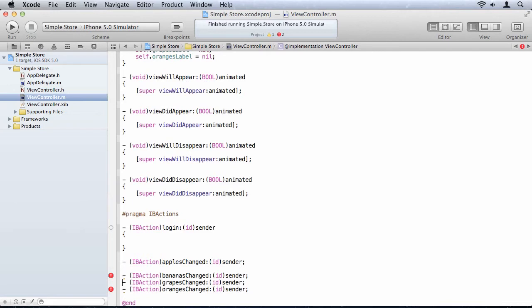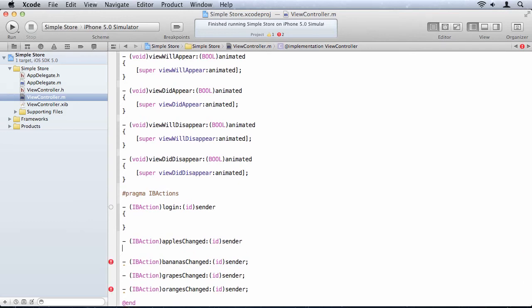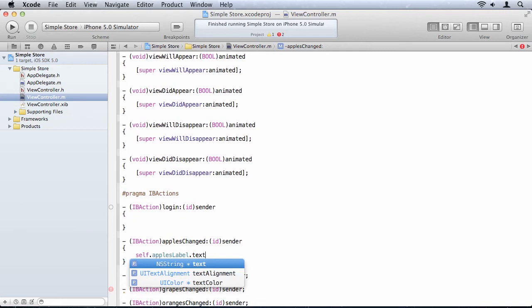All right, so what do we want to do? Let's just have it update the label that's next to the stepper for each one as it gets changed. All right. So we have, in this case, an apples label. We want to set its text. So what do we want to set the text to? Well, sender here is a UIStepper. It has a value, which is actually a double. So we don't want it to look like a double. We don't want it to say 1.0. We actually want it to be 1.